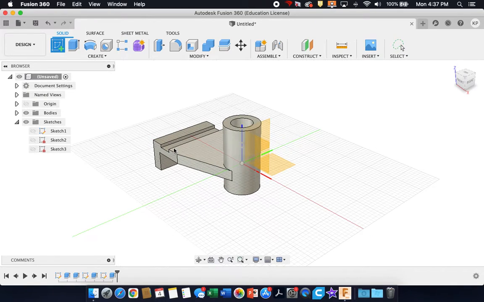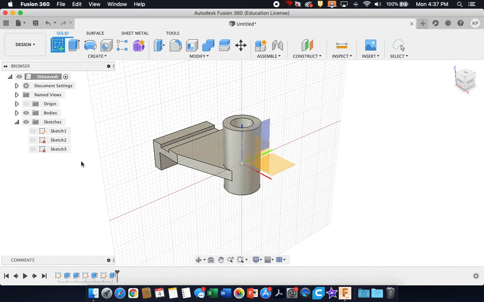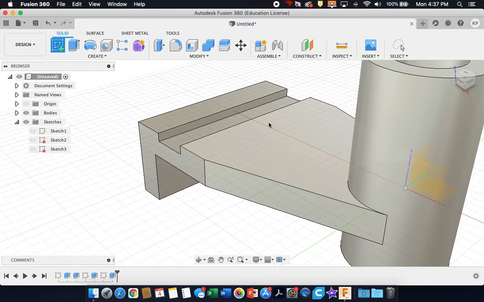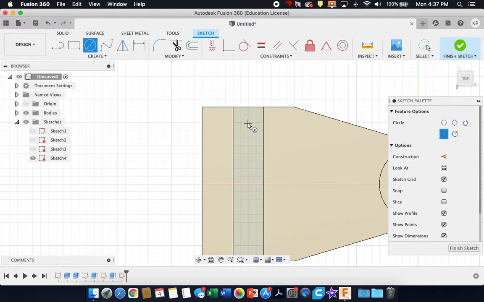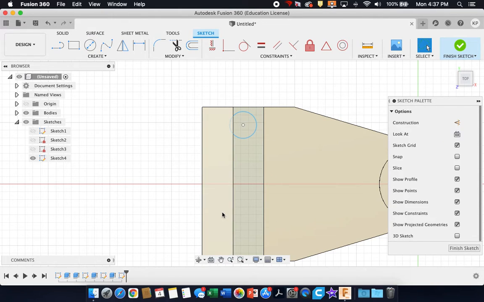So we're going to use our sketch tool, and I want to make sure that I select the bottom of this trough here. And it'll bring everything into line. C for circle. And I want to purposefully put this off center just to practice. And we're going to dimension the diameter of that circle. And it is a diameter of 0.375.